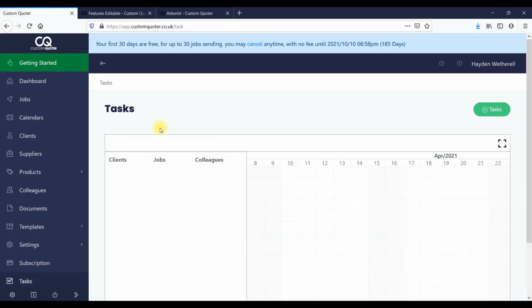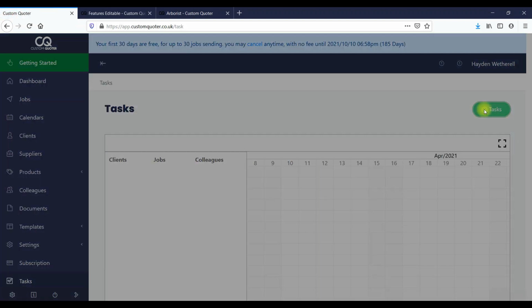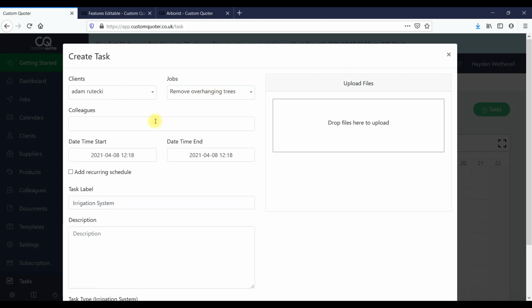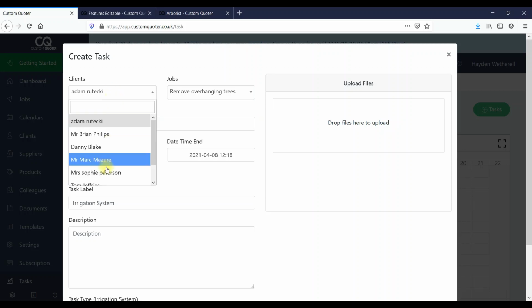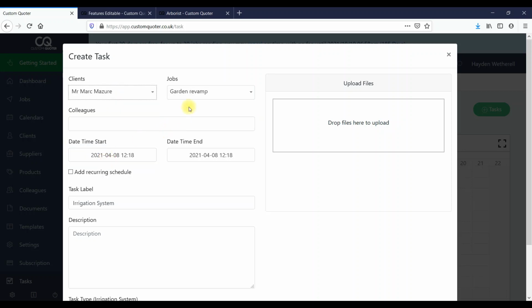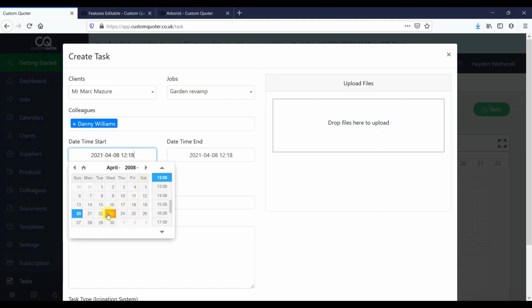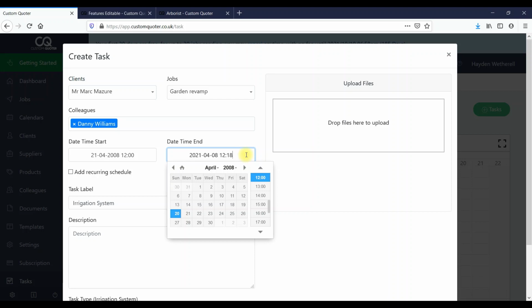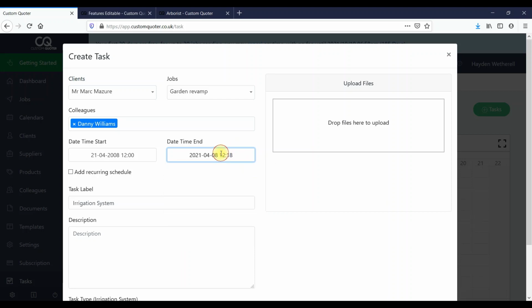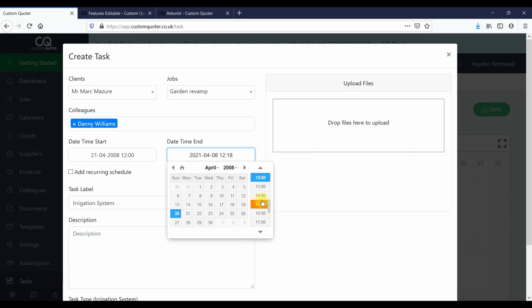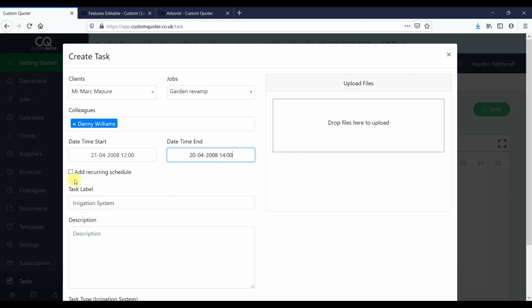So if you've got specific members, you've got a job, you're sending specific members to it. So let's just say here, you can choose whatever it is, you've got all your different clients that you can choose from. Let's just come to this. So we've got a garden revamp. You want to send Danny Williams there, and it's going to happen on, let's just say it's tomorrow, so let's do it at 12, but you set it to the morning, and you want him to be there for, well, let's say 2 hours. We're coming to 2 o'clock. You can add this as a recurring schedule again, like we did previously on the calendars. I won't do this for now.